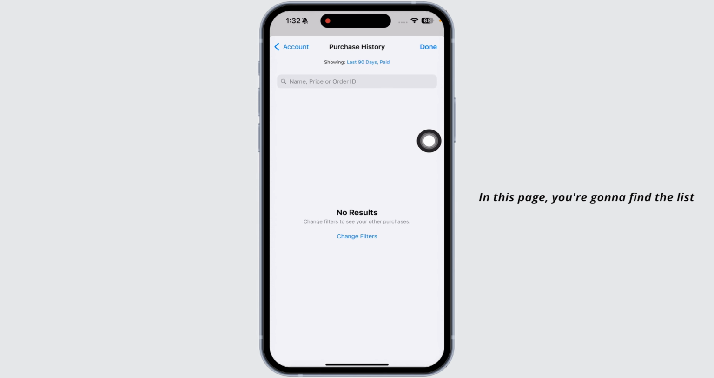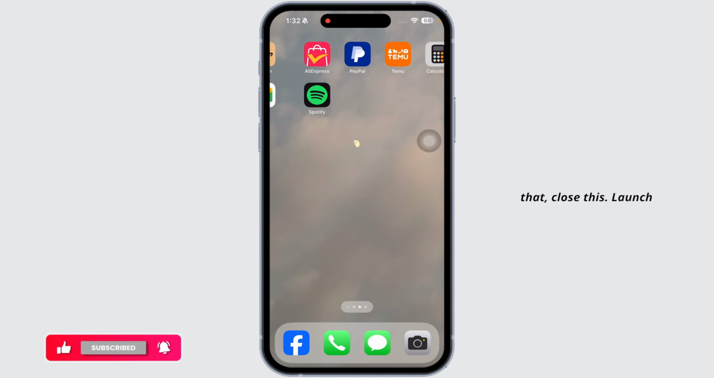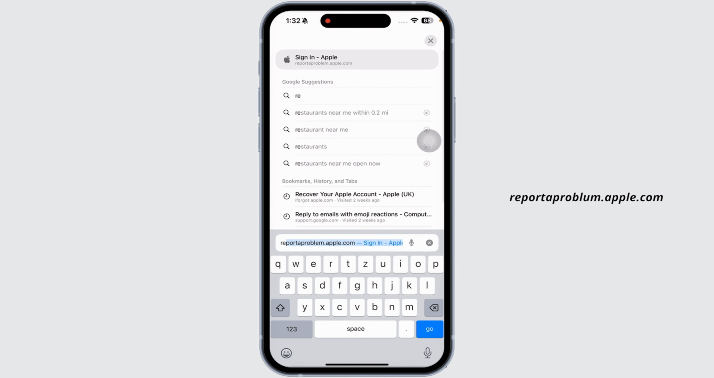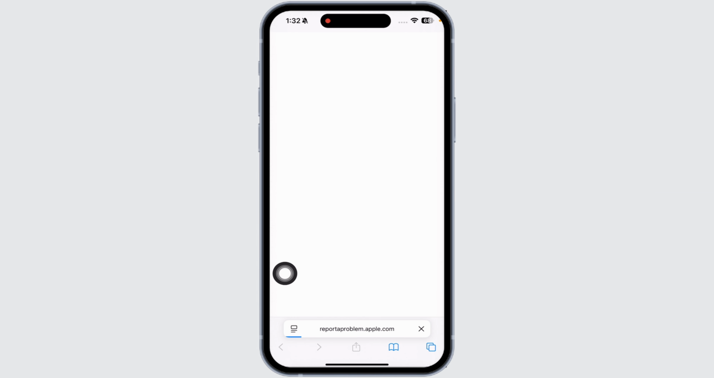In this page, you're gonna find the list of the apps that we have purchased. Now, how can you get a refund for it? For that, close this, launch your preferred browser. Now in the search box, type in reportaproblem.apple.com and then search for it.